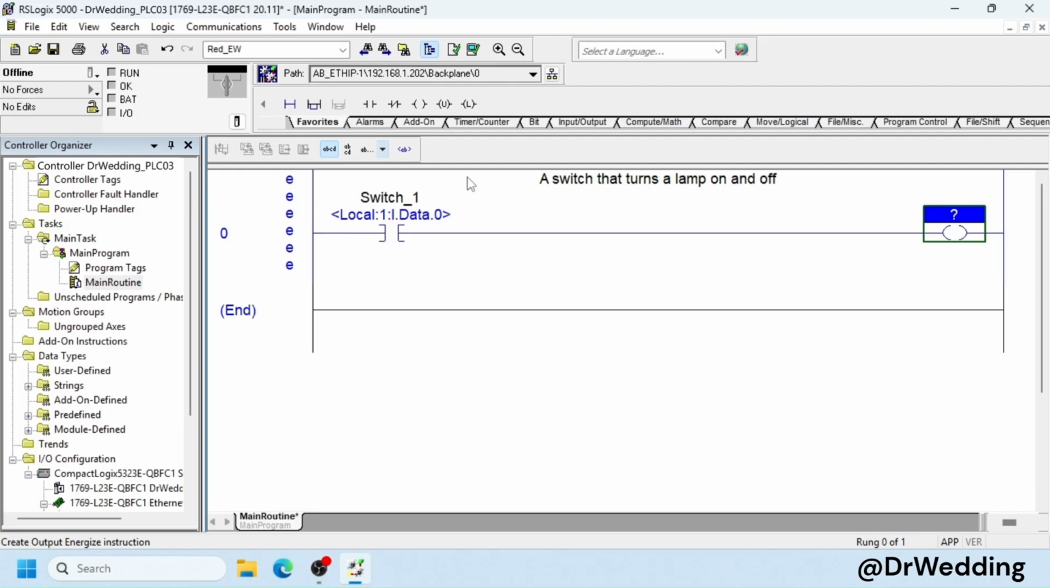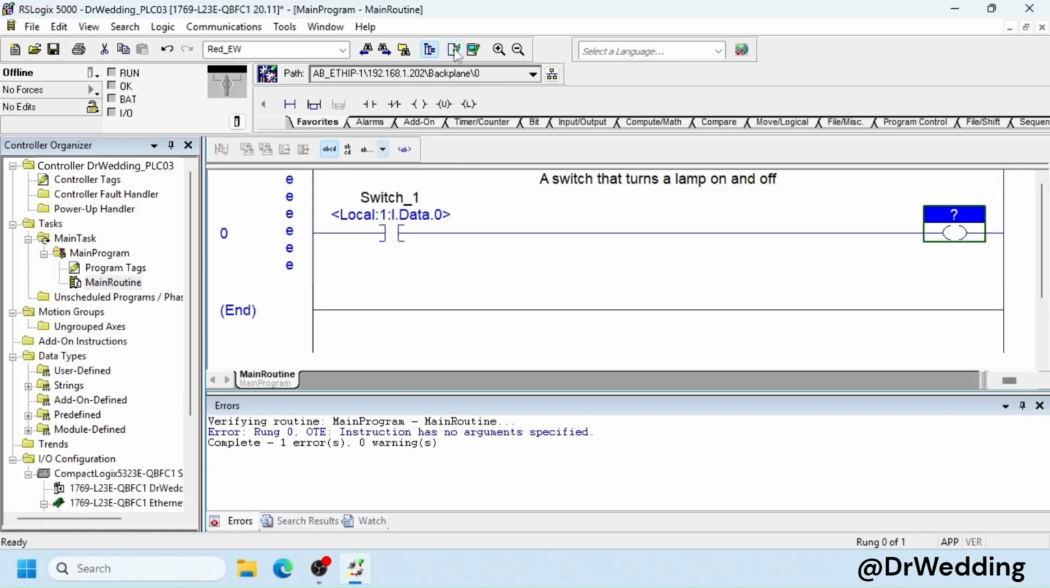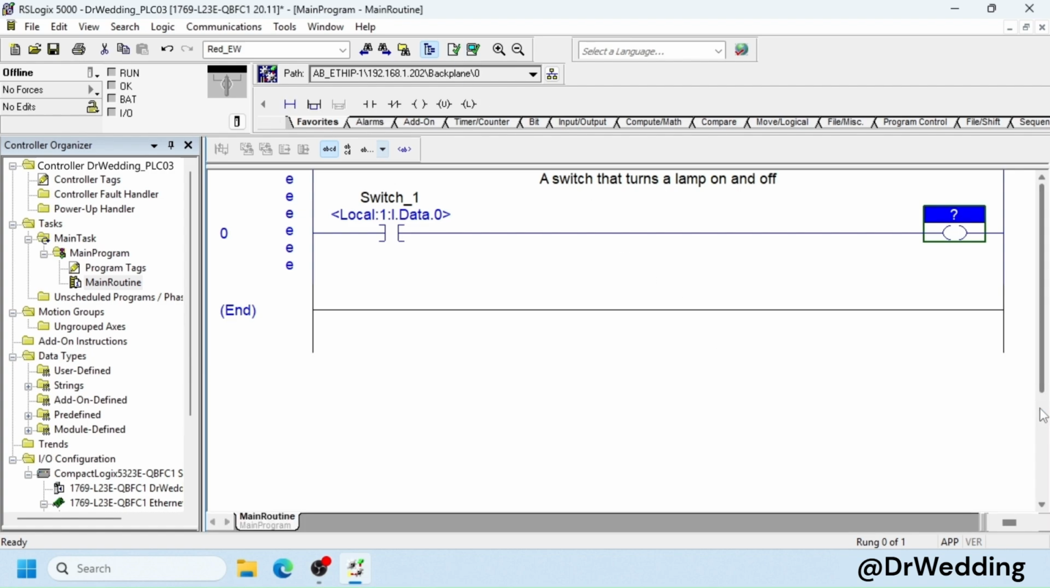I am going to intentionally leave this error in place in order to demonstrate how to check for errors before putting the code in the PLC controller. Go to the menu bar and press the Verify Routine command. If there is an error, it will be displayed in the error window. The error will tell you what rung number, the command that has the error, and what the error is. I can now close the error window and initialize the OTE command.